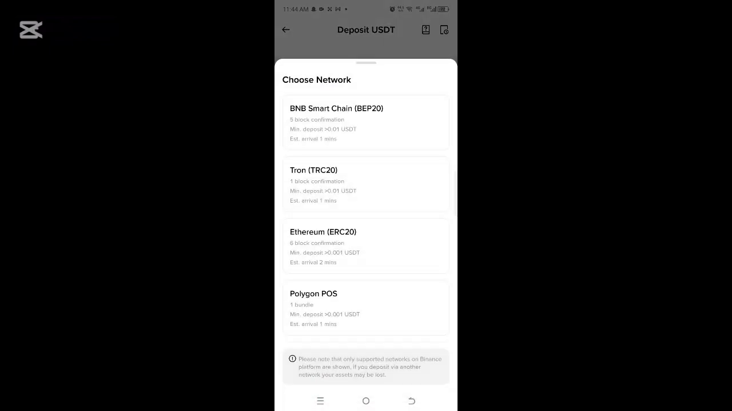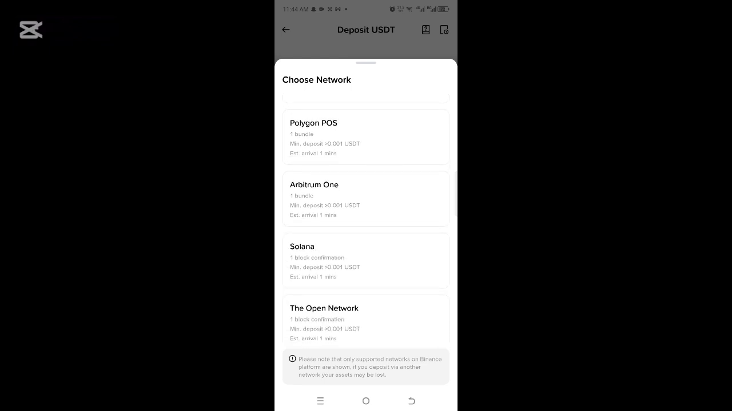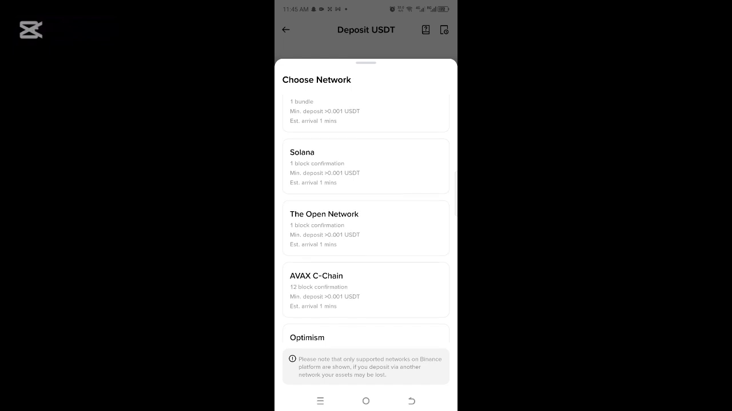Then after reaching here, you are supposed to choose the network. You are supposed to look for the network which charges less fees, and the network I choose here should be the same with the network we shall use from OKX to deposit. First of all, most of you are used to TRC20 Tron, which I don't always use because they charge high fees. So I would advise you to always go on OKX and look for a network which has less fees.